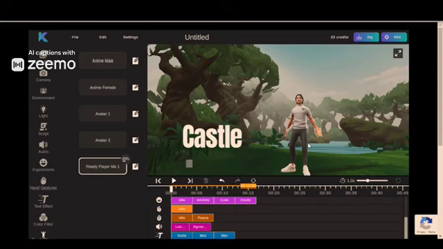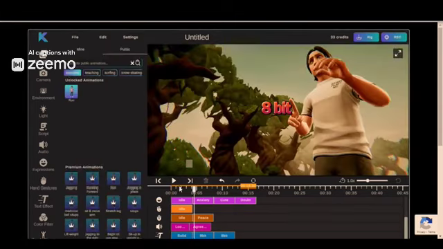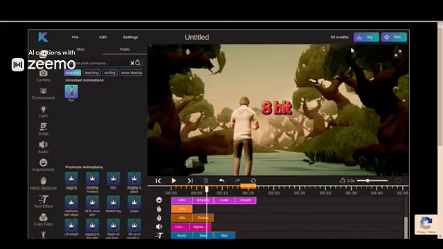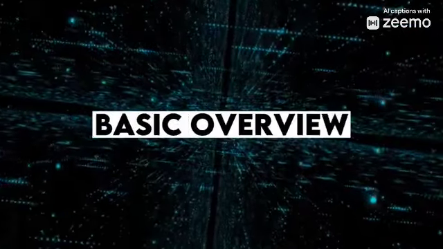Our avatar is replaced now. Here is the final video we have generated so far. Once ready, click on this record button for rendering, and then you can download it to your computer. So, this was a basic overview of the tool.